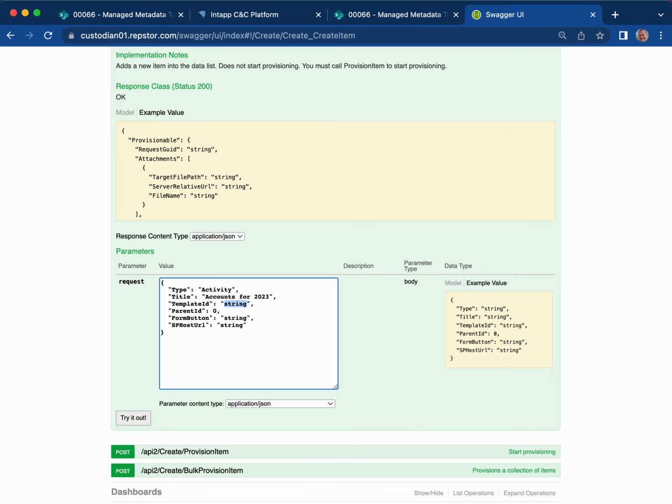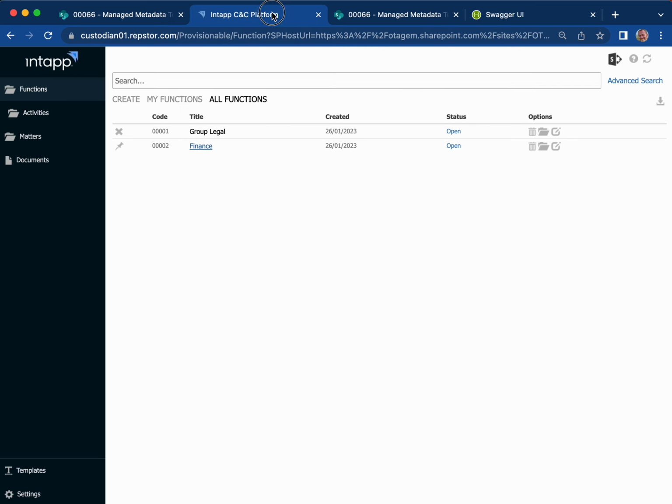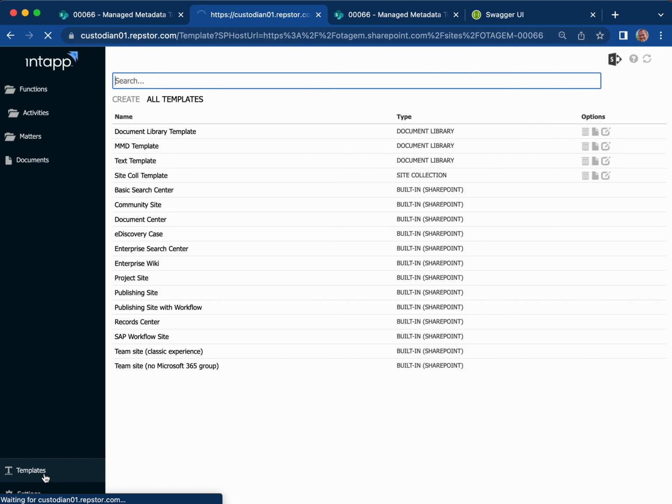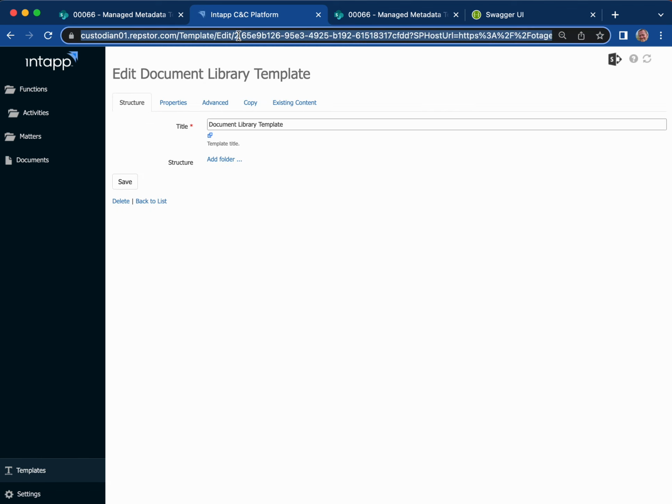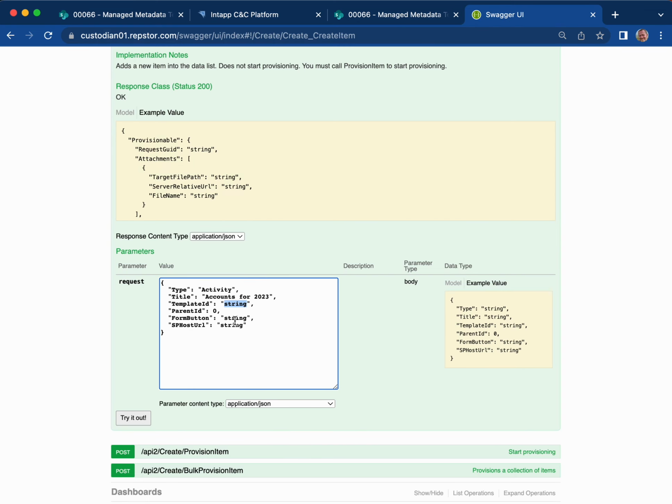We need to specify the template ID. So how do we do that? Well, as before, we go to templates in Intapp Documents. This time it's a different template that I'm referencing here. It's a document library template. So again, I just edit the template, find the ID of the template, copy it, back to Swagger, paste the template ID in.